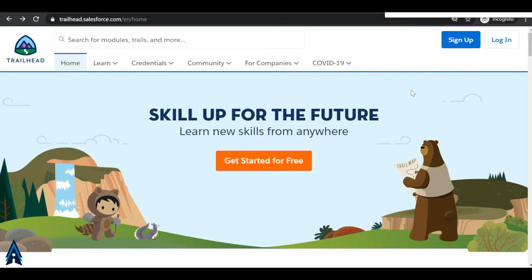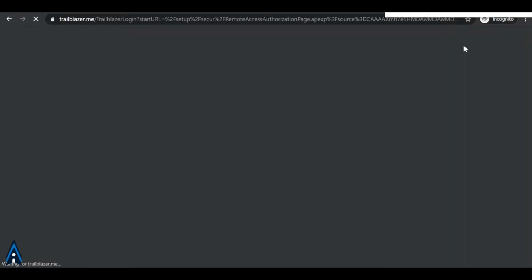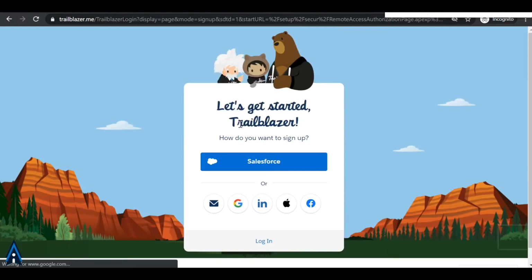Here we have two options, sign up and login. If you have an existing account, you will go with the login, but I want to create a new one, so I have to go with the sign up. Click on the sign up button, and then it's asking how you want to create the account.